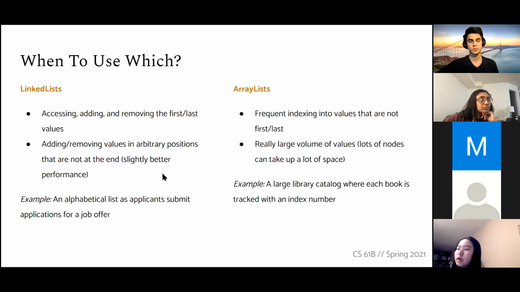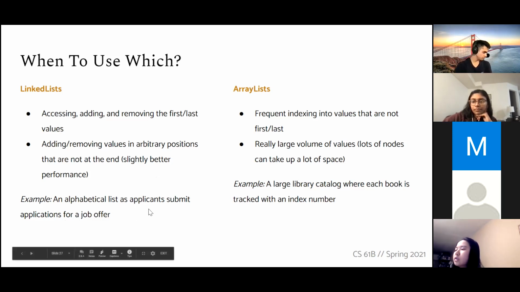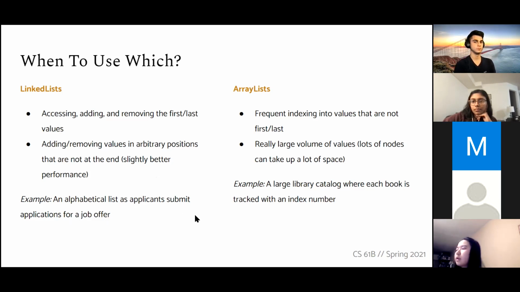Then we would have to be shifting a lot of values, and the implementation can be kind of complicated in that sense. And a situational example of when we use a linked list is, for example, if we wanted to create an alphabetical list of applicants as they submit applications for a job offer. So the inserting of these nodes could very well be somewhere in the middle and not at the beginning or the end.